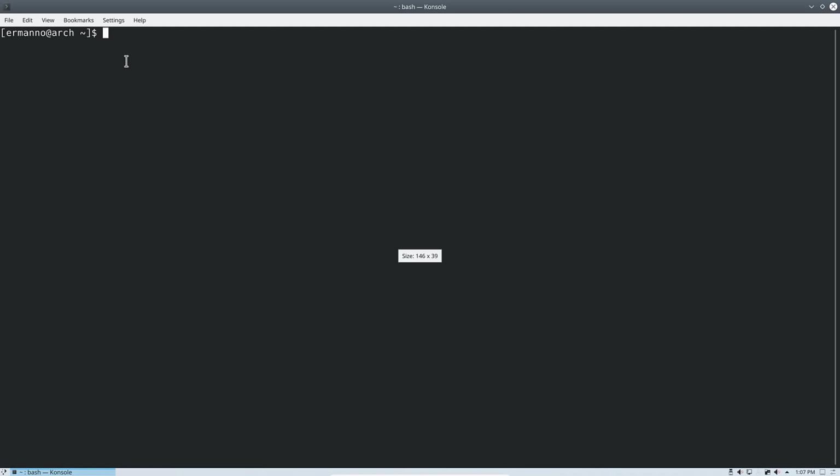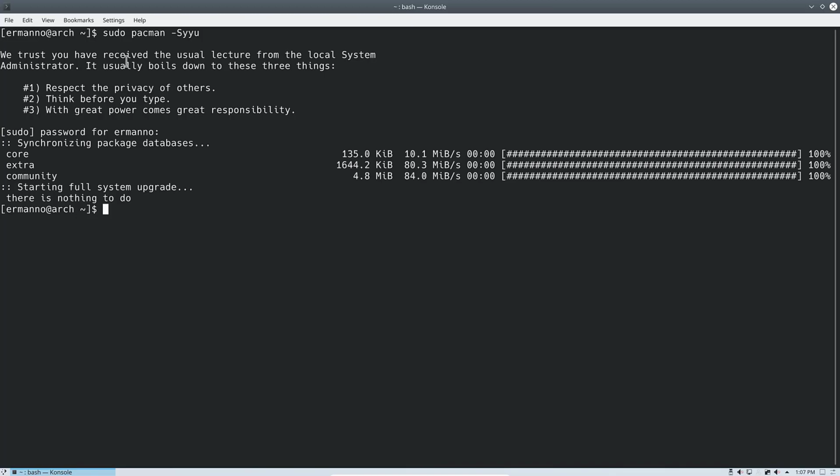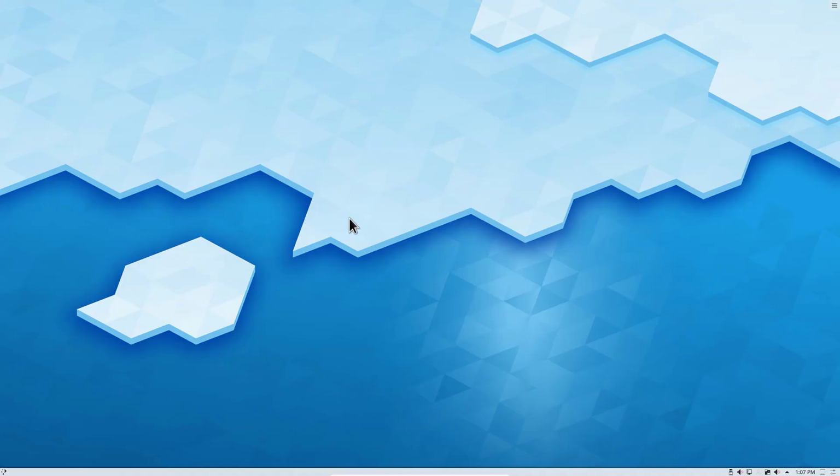There you go. And I'll type in sudo pacman -Syyu and hit enter. Enter my password and hit enter. And there's nothing to do. The system is up to date. Perfect. So I'll clean up here. And this is the install of Arch Linux on a separate drive, dual booting with Windows 10.